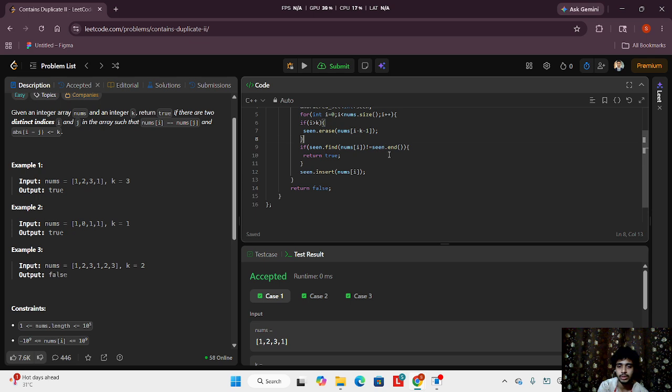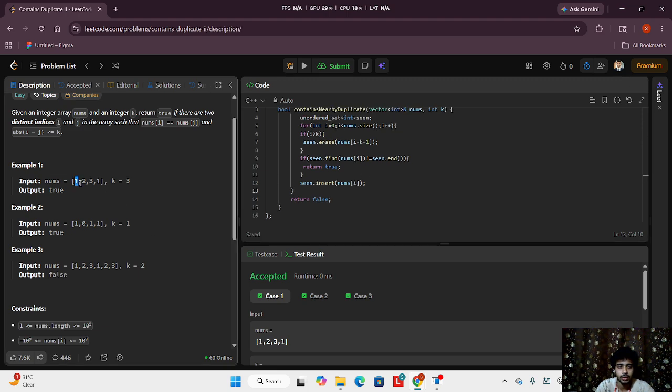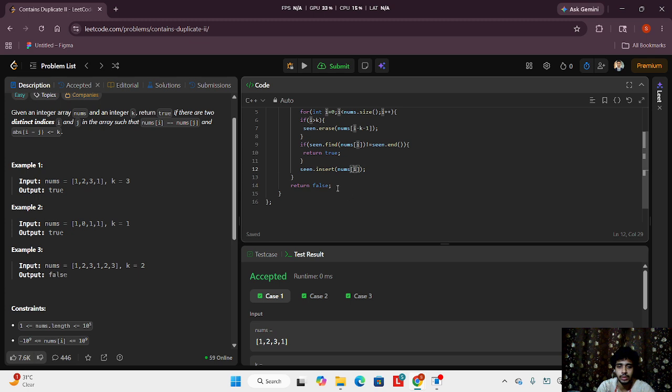And if seen.find(nums[i]) is not equal to seen.end(), then it will return true, right? Else, if it is not present, that is, if it is equal to seen.end(), then it will just insert nums of i within seen, right? Why so? Because for the first time, one will not be present in seen, right? So I'm putting one within seen, then two, then three, then four. Then again, when it goes for one, it will say, oh yes, one is already present in seen. So why would I take one again? So for that reason, it will go for false.